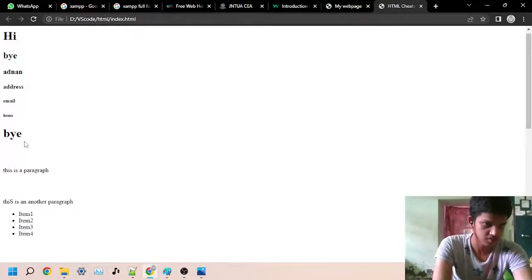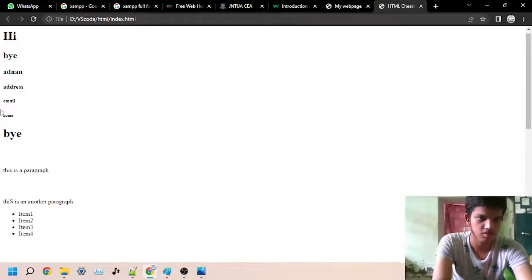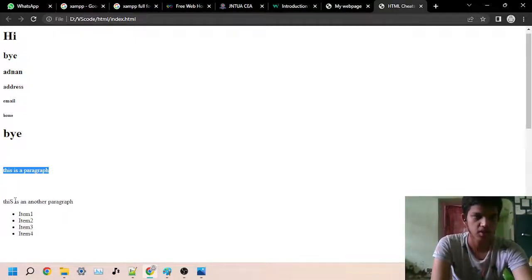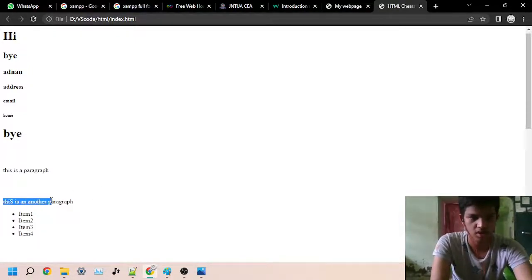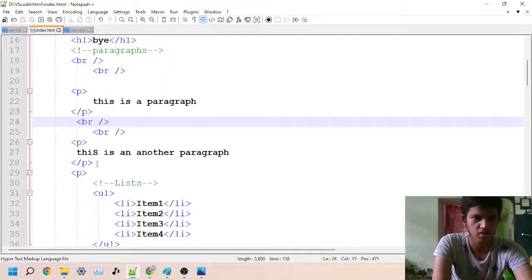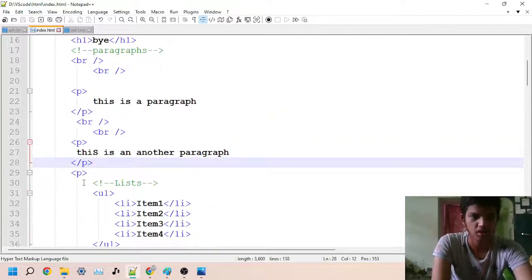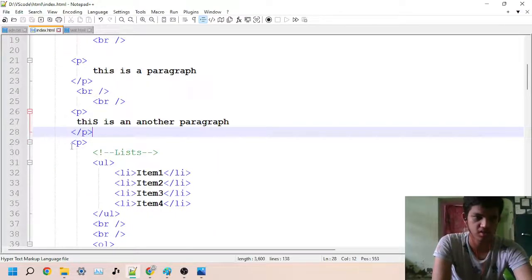You can see H1, and you can see the difference in the sizes. This is a paragraph. As we use the paragraph, it has shown a paragraph, and I used another paragraph. This is another paragraph. So till here the execution is simple. And then after the paragraphs I used a list.